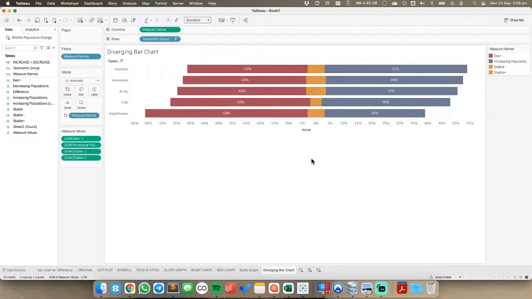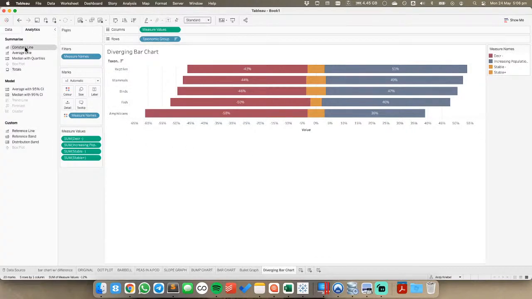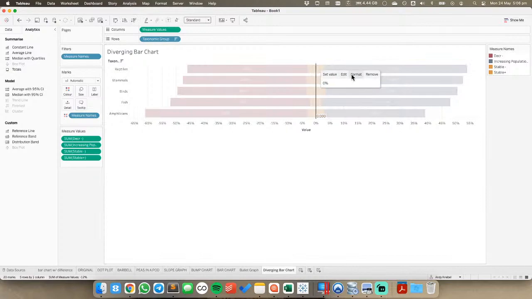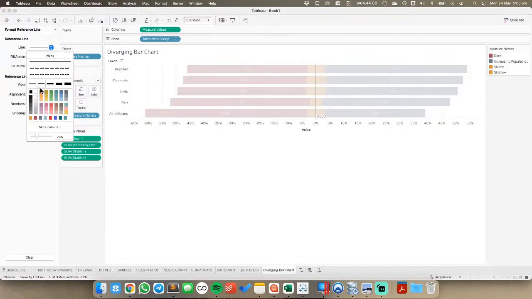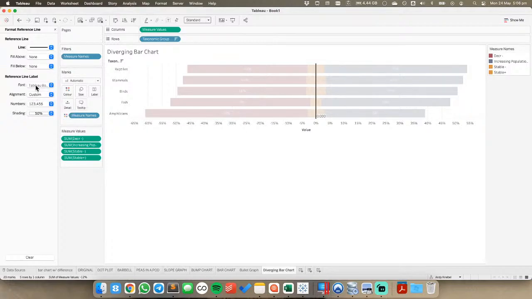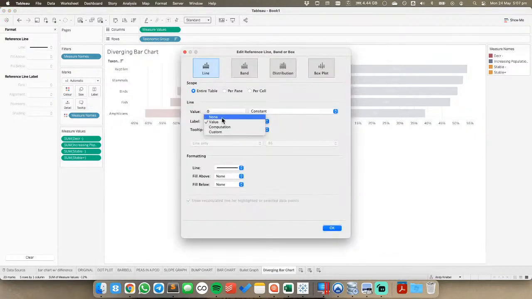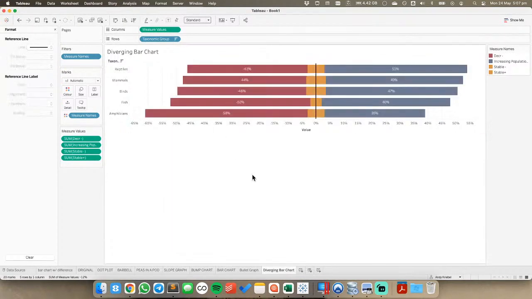So this shows you just the way that they lean, I guess is the best way to say that. I would probably also put a constant line at 0 so we can see where the middle is. Format. So let's make it a nice dark line down the middle. And then the label shading is none. And then I'm going to show no label, no tooltip. Okay, so this helps split the view up a bit.